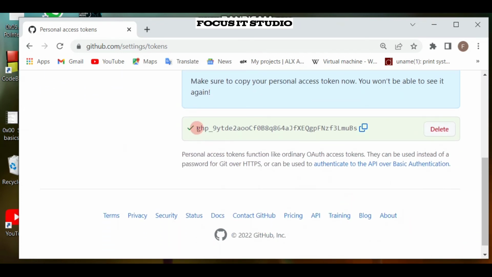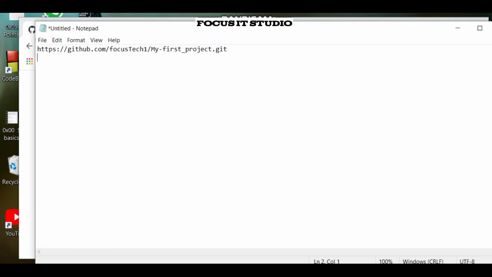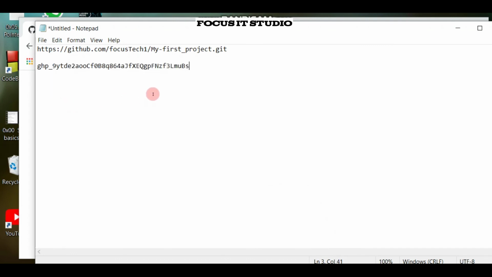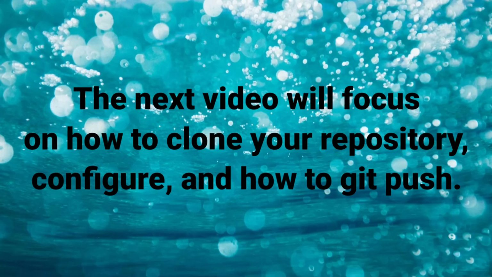Your token is set. So what you do is you copy it and save it safely, because you'll not find it there again. So you open your notepad and paste it. That's it. So in the next video, we'll focus on how to clone your repository, configure, and how to git push.